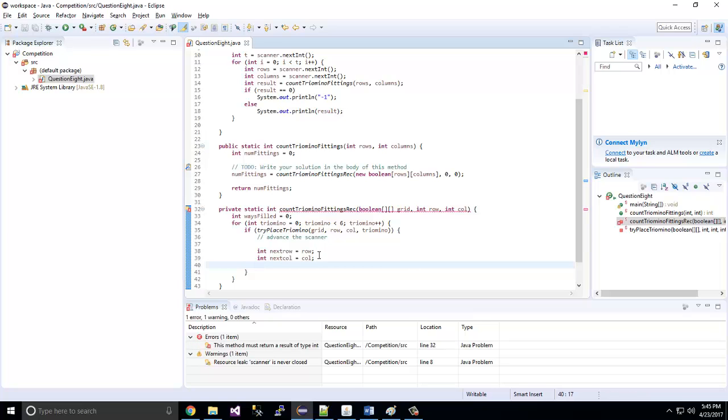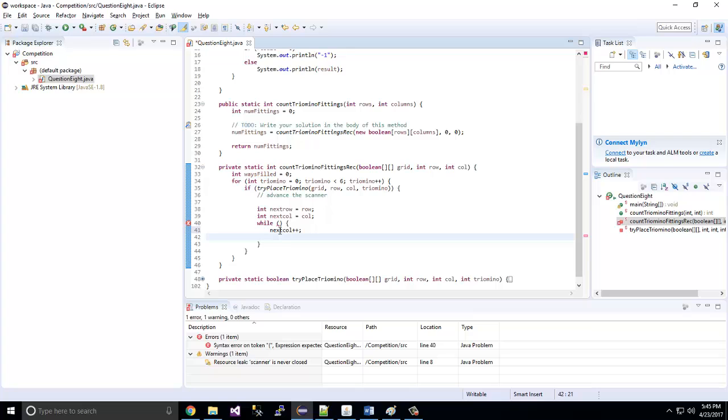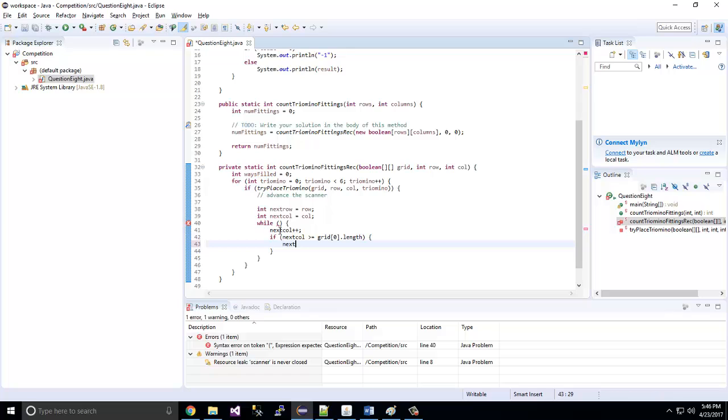So now we actually need to make next row and next column be the position of the next empty space. So what we're going to do is loop, and we'll have a condition in there. But essentially our loop is going to be advancing the scanner. First it's going to go left to right, and that's all that is increasing the column number. But if we go off the right side of the grid, then we need to loop around to the next row. So if we go over the maximum number of columns, which is just the length of a row, then we just need to go to the next row, at the left side of the grid, so setting next column equal to 0.